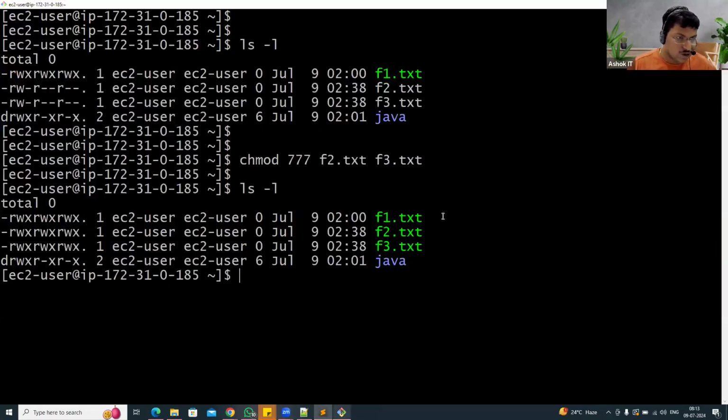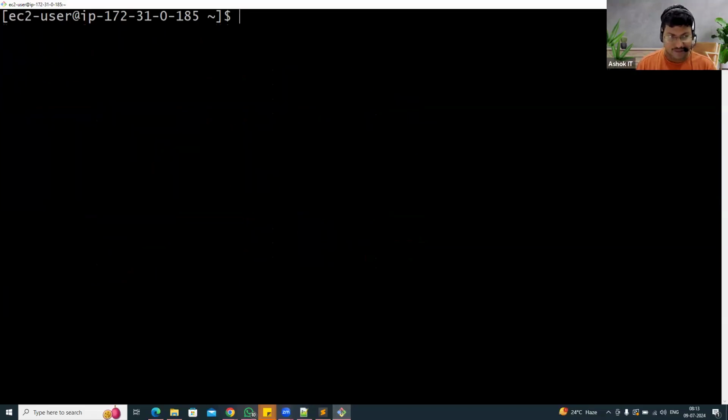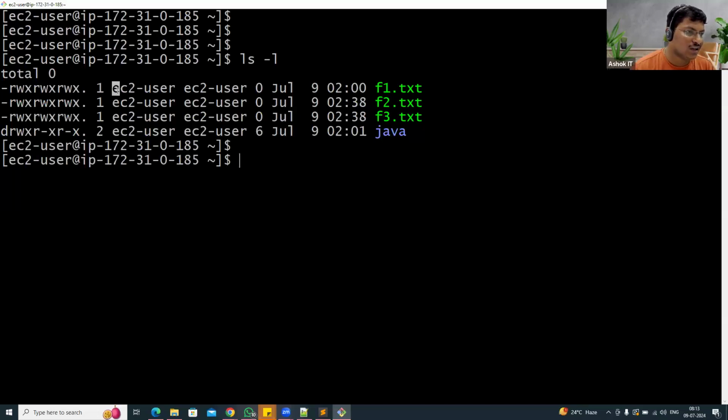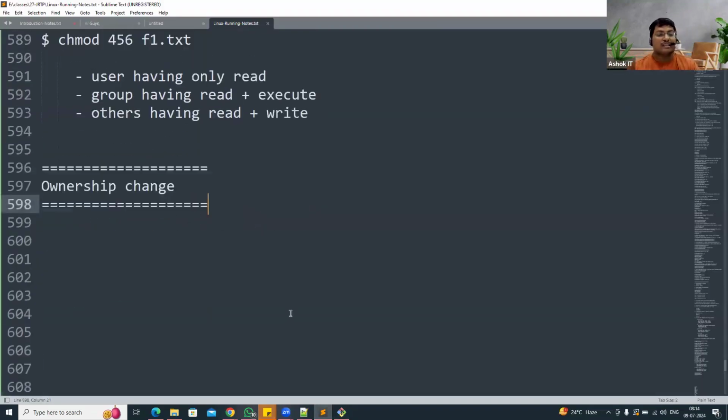Similarly, here we have a file called f1.txt. If you see that file, here it is showing ec2-user and ec2-user. The first ec2-user represents the owner of the file, that means who created that file. The second one represents which group this file belongs to. Who is the owner and who is the group of that file, we can see here. Now I want to change the owner and the group also. That is called ownership change in Linux.